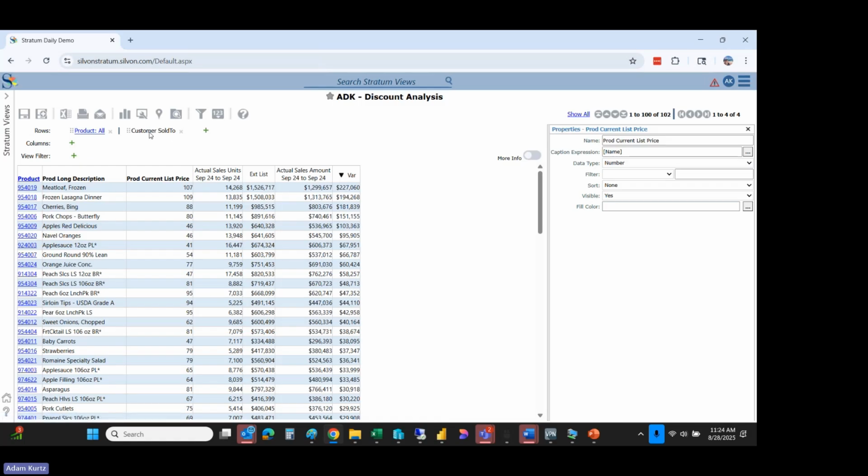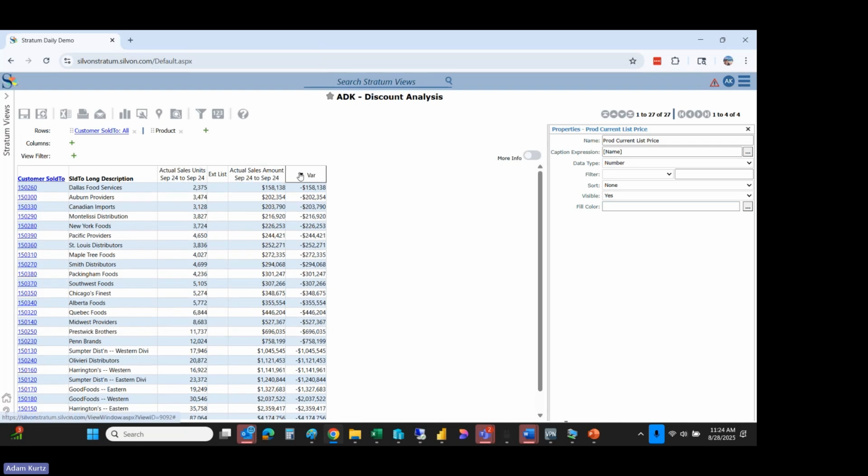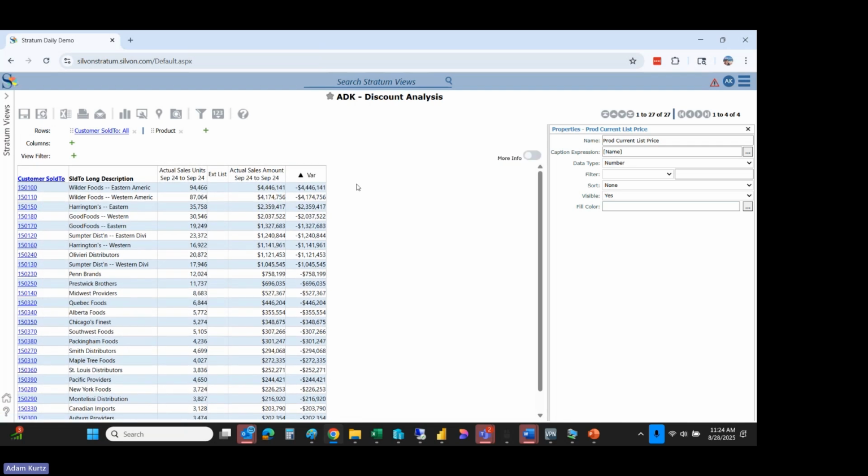Or we can just flip this on its head and just do it by customer, and we can see that some of the customers have some rather large. Well, we can't because for the product, there's no list price. Well, that's good, and I'm glad I did that actually, because you can see that that list price goes away because we're only looking at sold to level. So we're not going to get that.